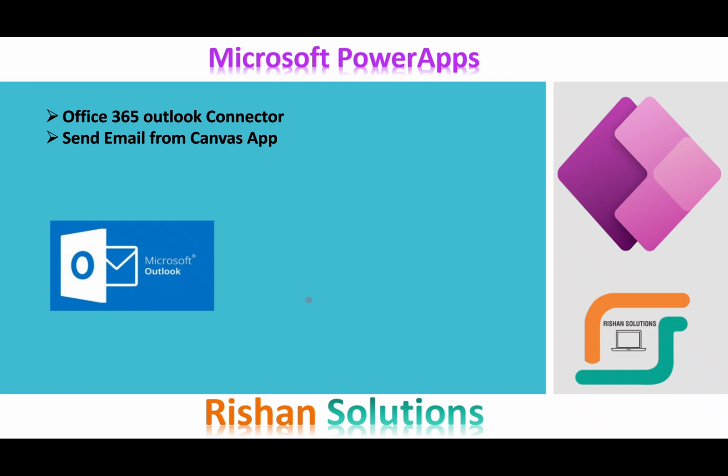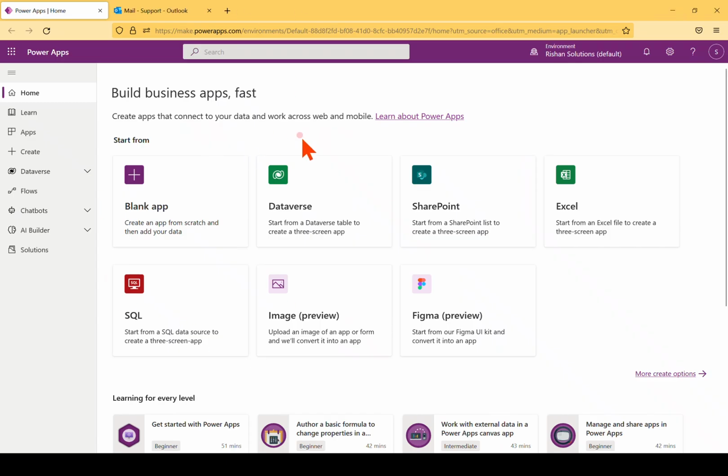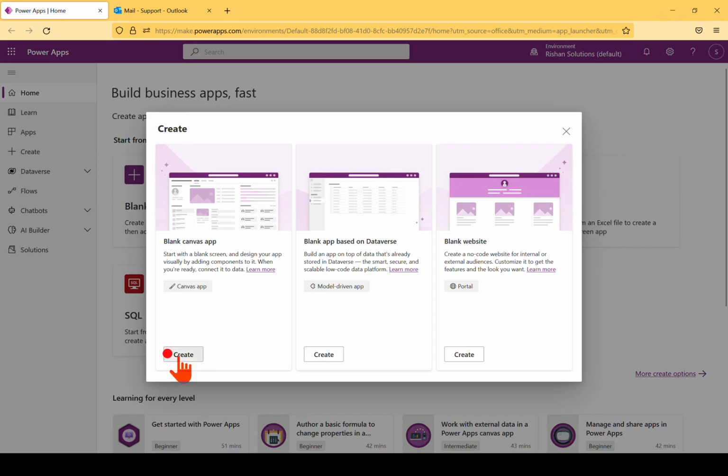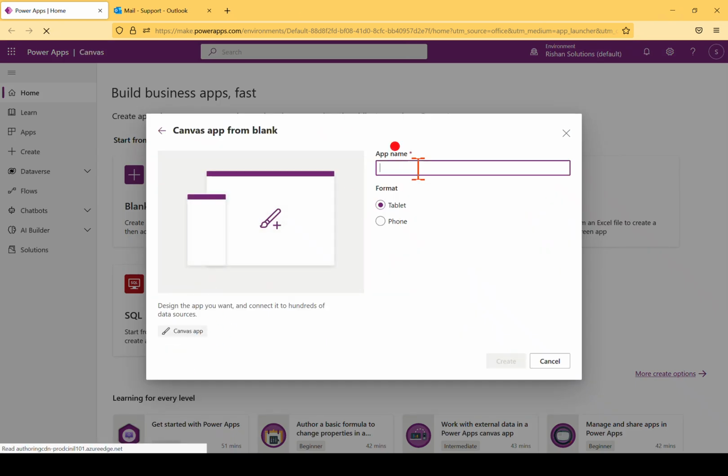In this video, we'll discuss the Office 365 Outlook connector and we'll send an email from the Canvas application. For that, I'm going to Power App Studio. Here I'm trying to create a blank Canvas app and I'll name it Outlook connector. I'm taking the tablet layout, click create.